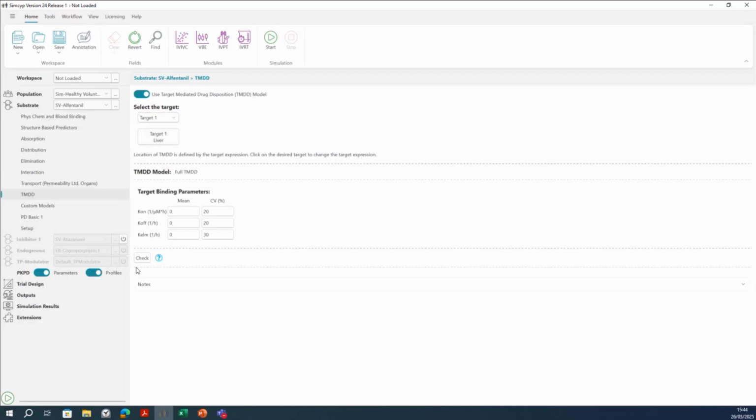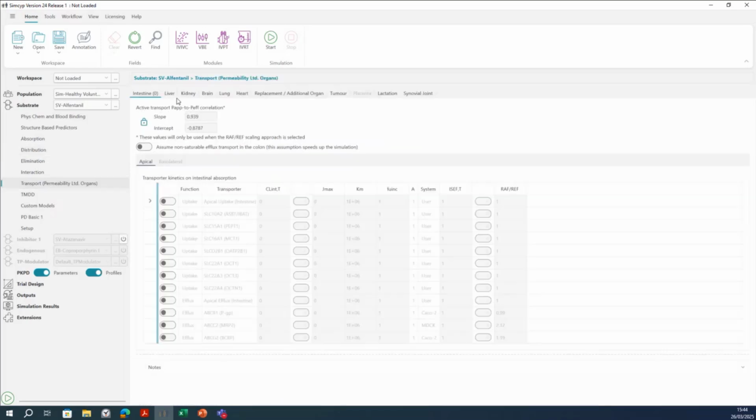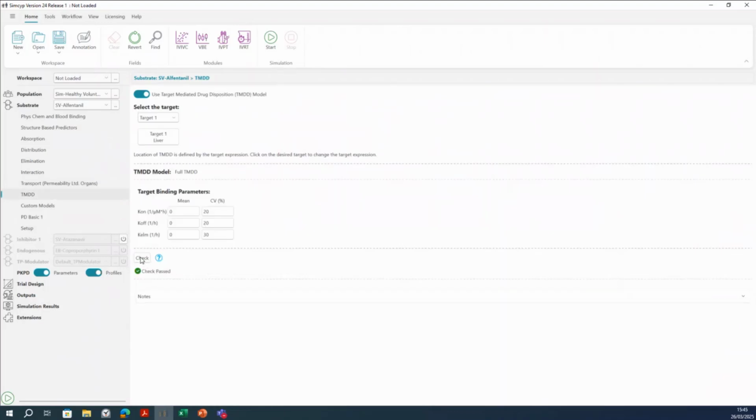For this TMDD model, we provide a compatibility check. When we click the check, the validation check fails and a warning message is displayed on screen. In this case, it tells us that to simulate TMDD in liver, the permeability limited model must be active. Now, when we switch to the full PBPK model and activate the liver permeability limited model, and come back to the TMDD screen and recheck again, the check passes. So we provide the compatibility check to make sure the correct model is selected.